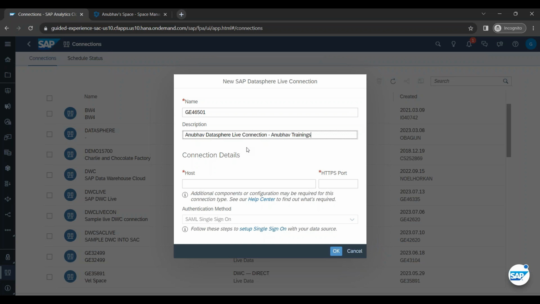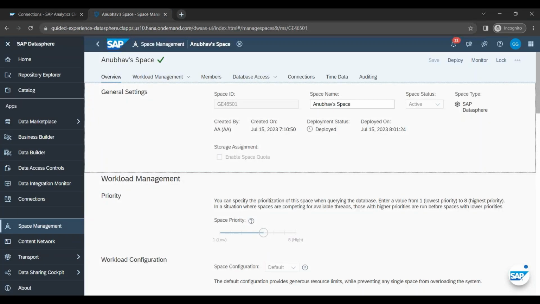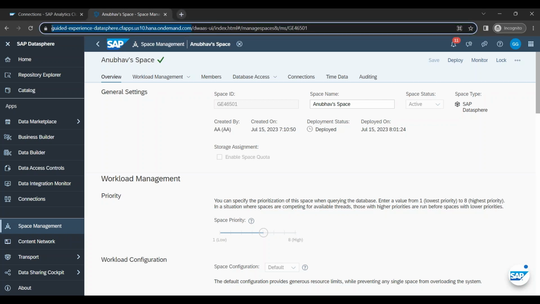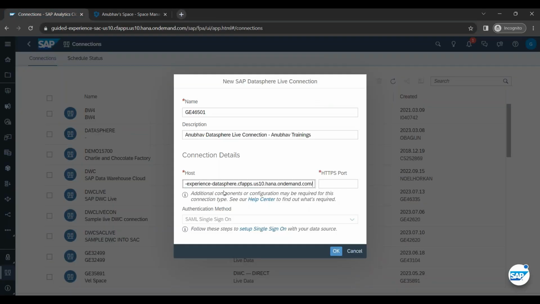anubhavtrainings.com. And now we put the host. So we switch over back to Datasphere. We copy just the host name, bring it back over here, remove the slash, remove the HTTPS, put the port number 443. That's a default. And you see it is showing single sign on.